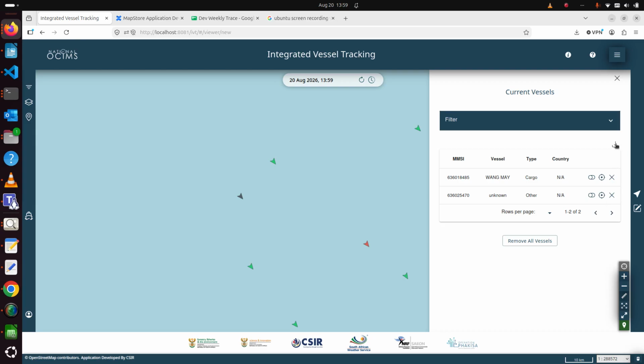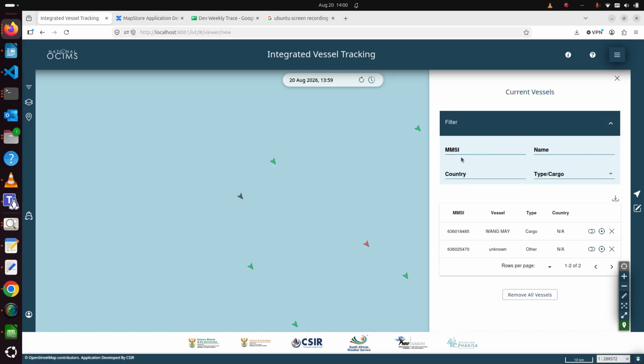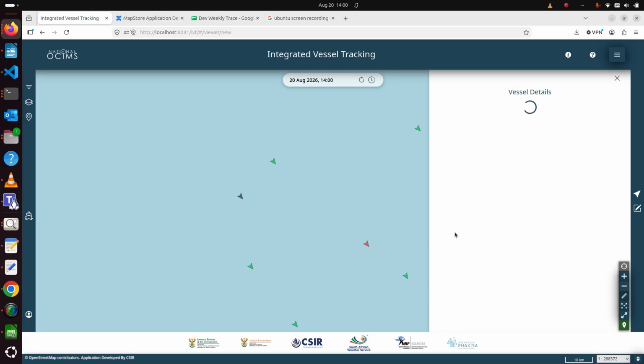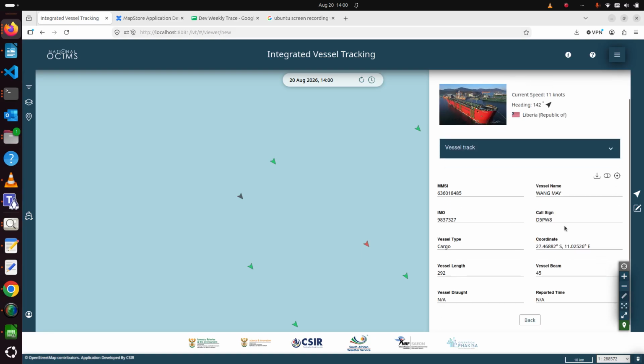You have the option to download a CSV that contains all the information that was shown on the hover pop-up. So if you click here, a CSV will be downloaded for that. And if you have a long list, you can make use of the filter that will narrow down the vessel that you want. So let's just assume you want more information about that vessel. If you click on the MMSI on the table, then it's going to retrieve the vessel details.